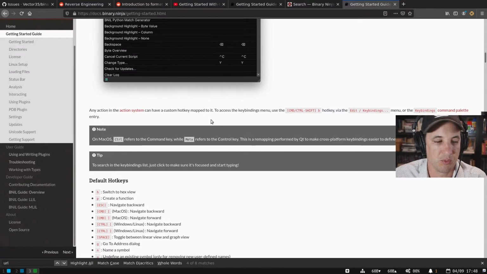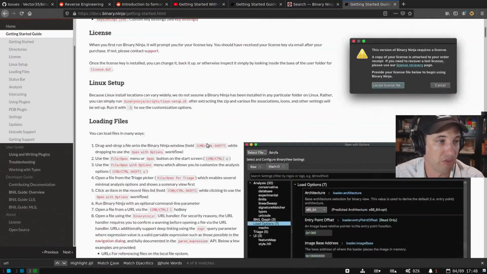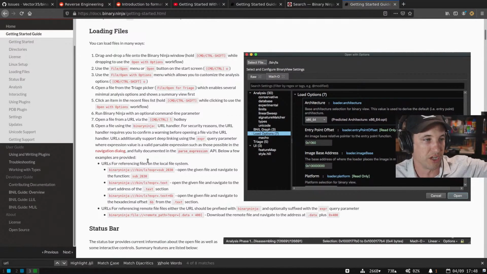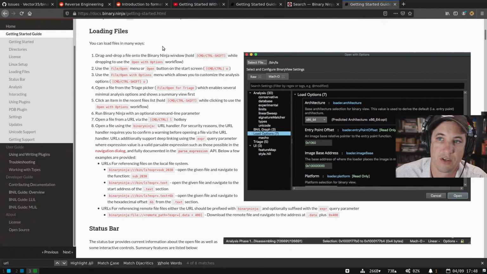So I think a lot of people who maybe looked at the docs a while ago, or even just never really looked at them, are missing out, because there is all this stuff I'm talking about, loading files. This whole section here, on all these different ways that you can load, and it's all here.